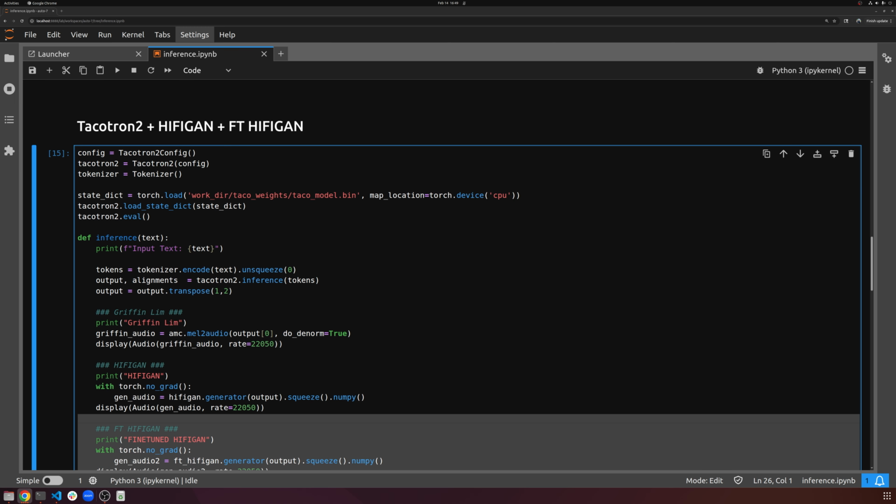HiFi-GAN, again, is a neural vocoder. Vocoders take some intermediate representation and produce actual audio. Vocoders have actually existed for a long time, but now we call them neural vocoders. They've existed since the early 1900s, for voice codecs and telecommunications, where you can encrypt audio and then decrypt it again.